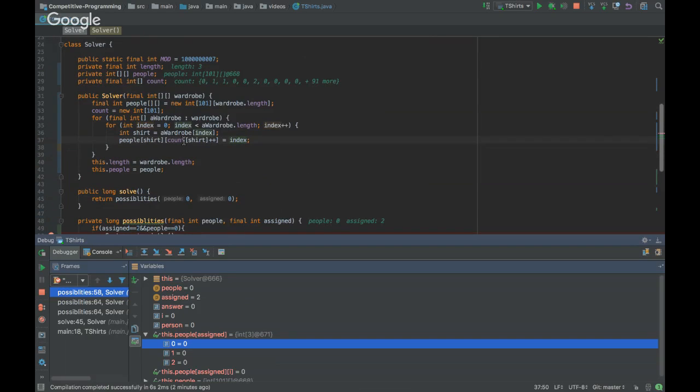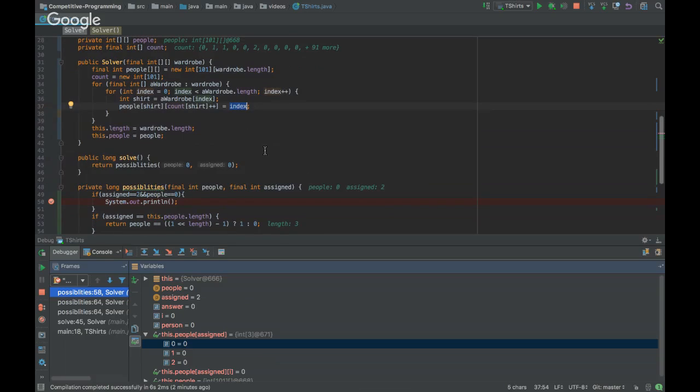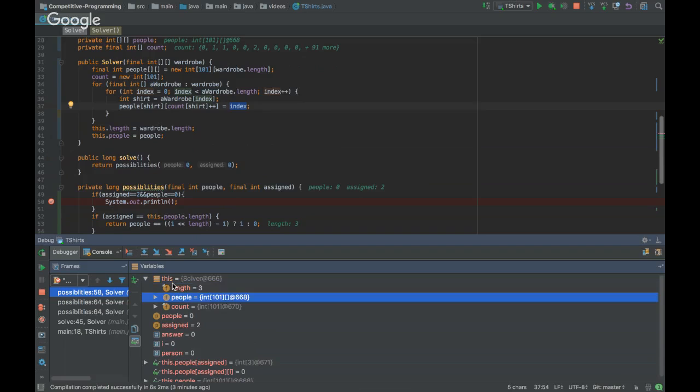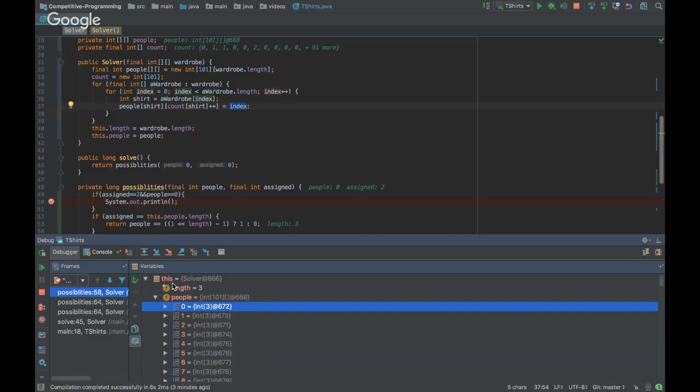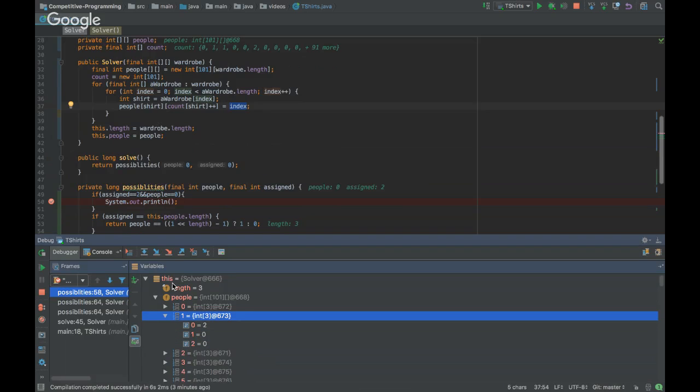So people are assigned. What do you mean by index? Oh, I think I've got it wrong. So what would happen is I would go to every wardrobe. I would take the shirt at that index, and I would say that that person can be assigned that. Yeah. So what's wrong? So people has an issue. Shirt number 1 can be assigned to just person number 2.